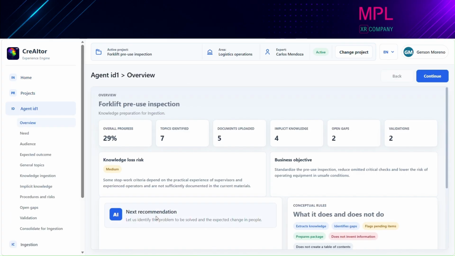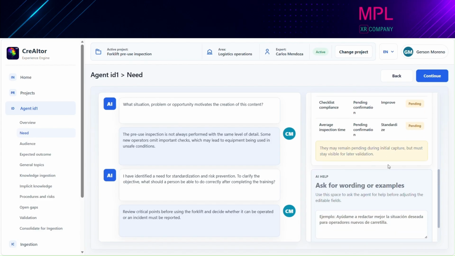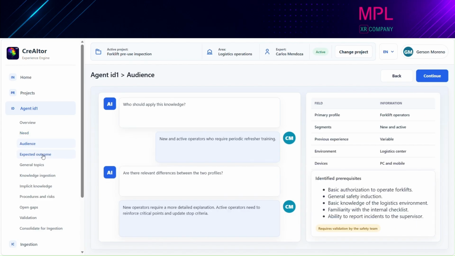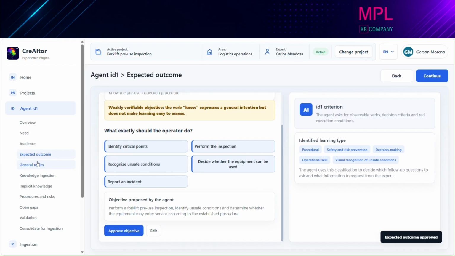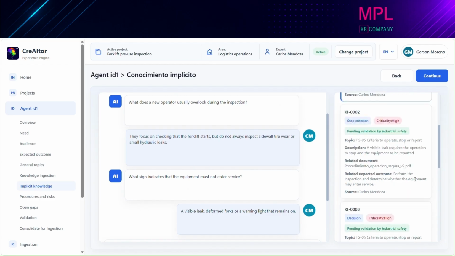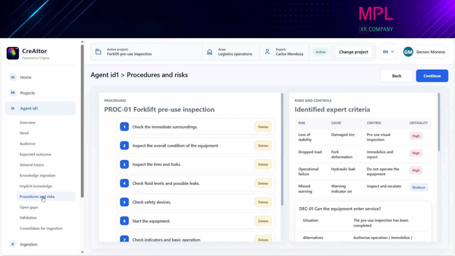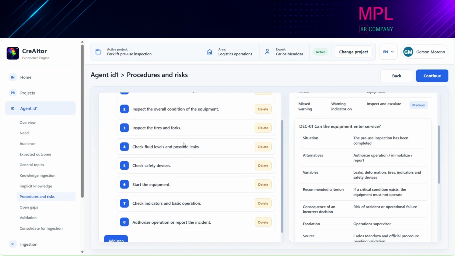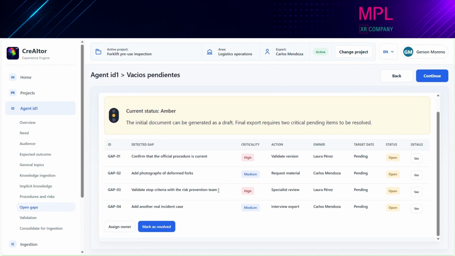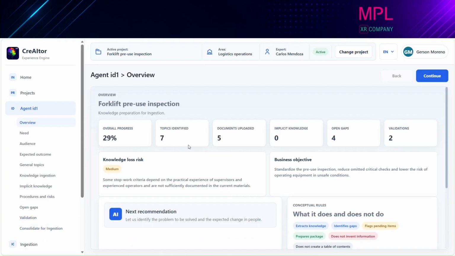We then enter the ID1 agent module, where the knowledge is structured before being sent to ingestion or to the knowledge neural network. Through questions, the agent guides the expert through different stages: need, audience, expected outcome, general topics, knowledge ingestion, implicit knowledge, procedures and risks, pending gaps, and validation. The idea is that the expert does not simply upload documents, but also helps to organize their knowledge, criteria, decisions, and the points that still need to be reviewed.